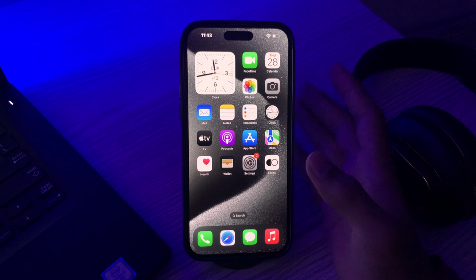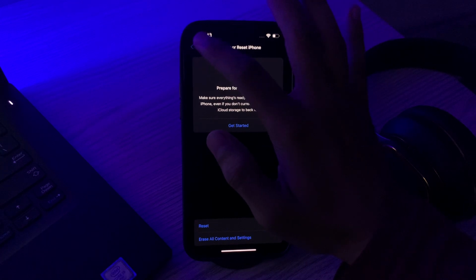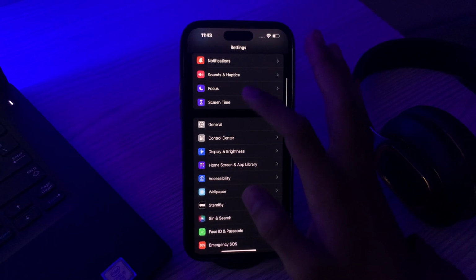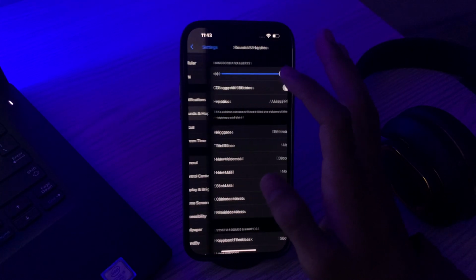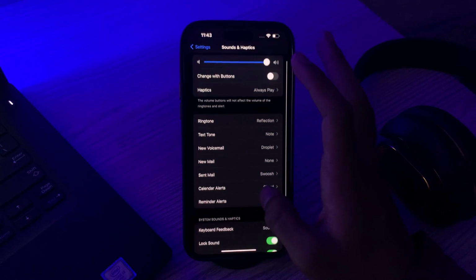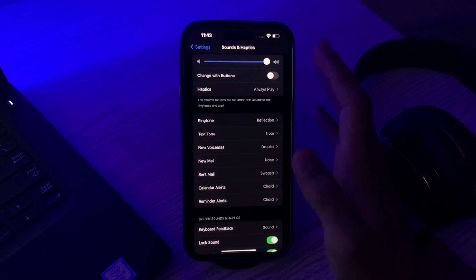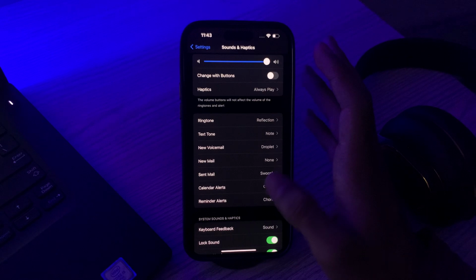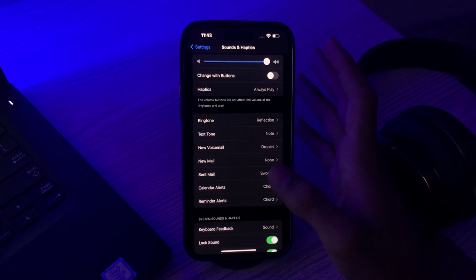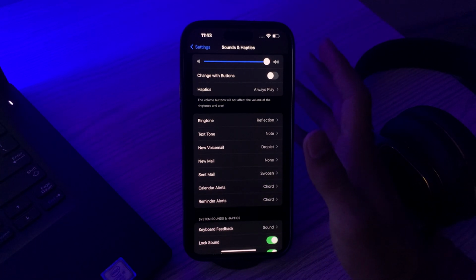Simply go to your settings, then go to sound and haptics. Then check if the settings are correct. Make sure the ringer and alert volume are turned up, the vibrate or silent mode is off, and the change with buttons switch is on.